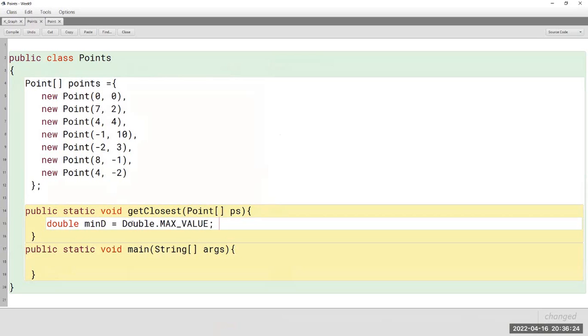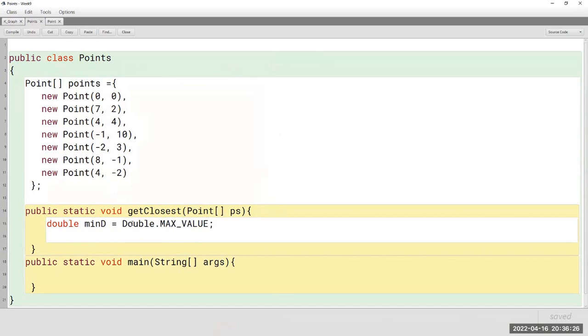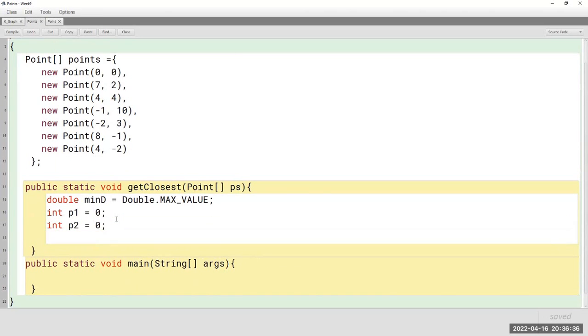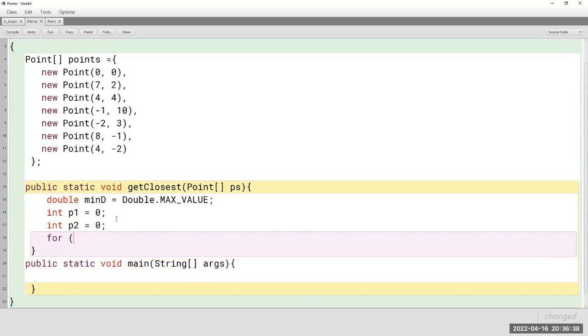So we need to find a minimum between the points. We have index P1 equals 0 and index P2 equals 0. That's a sundial. So let's start to do it this way, and we will do the upper triangle as well.